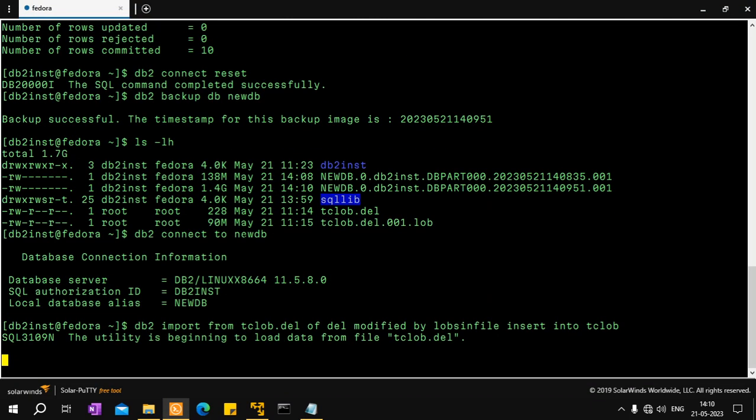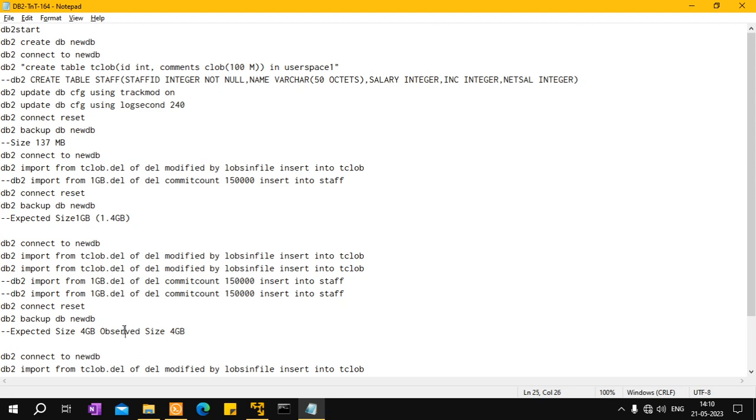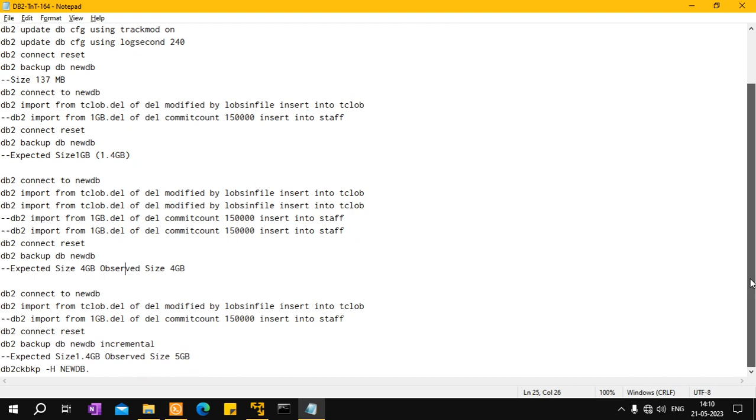So if I add 2 GB of data, already my backup size is 1.4 GB. So if I add 2 GB, it becomes 3.4, 3.5. Roughly we can say 4 GB is expected, which is like what you see. So the backup command is there and roughly 4 GB is expected. So far I am taking only full backups, okay.